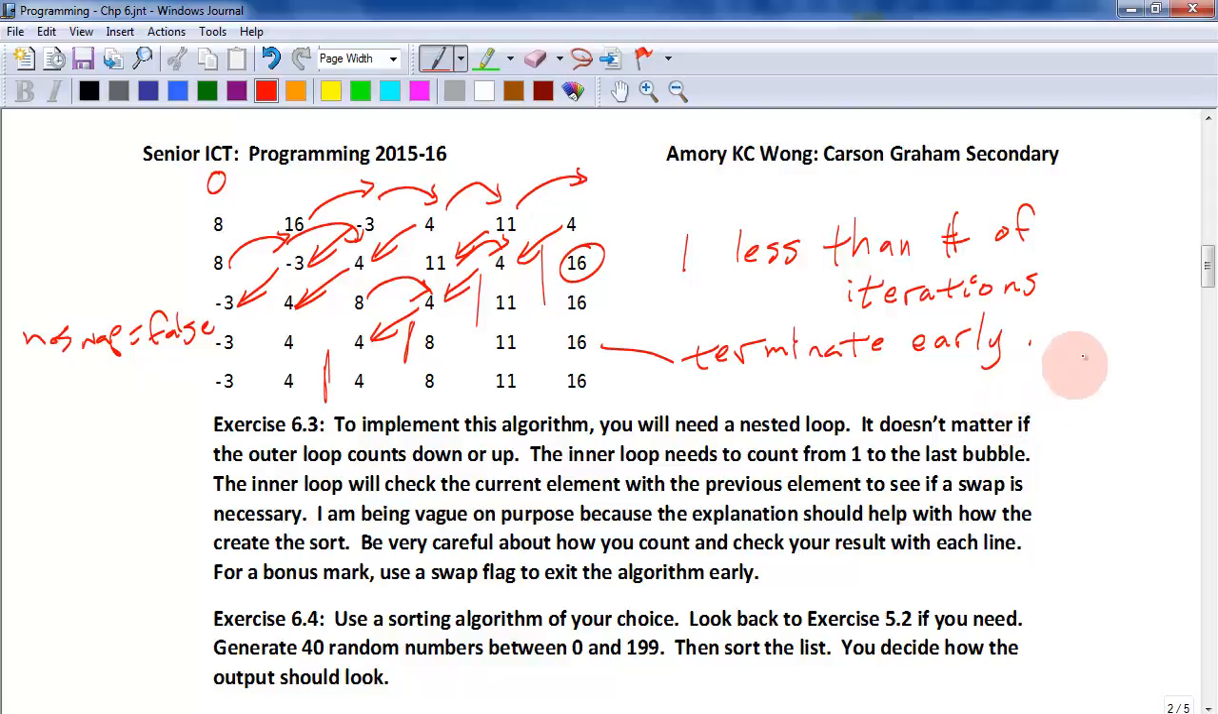That's about all the hints I'm going to give you. I'm being vague, but following how we went through the sorts and compares should help you with the numbers that you're supposed to get. So be careful about how you count and print out your results with each line, just like we did here. And we're going to assign a bonus mark for using the swap flag.